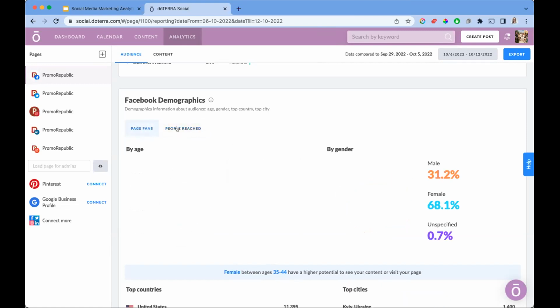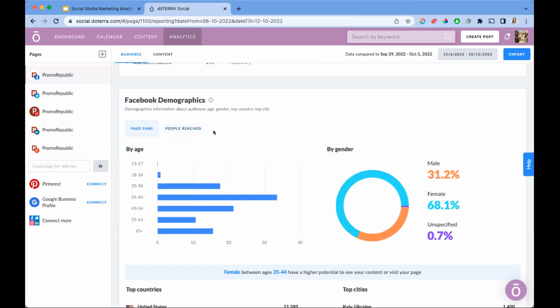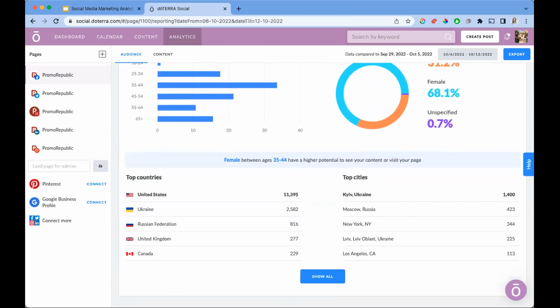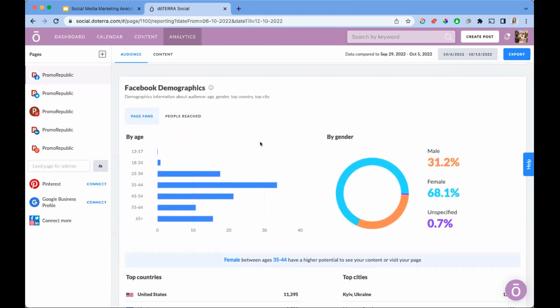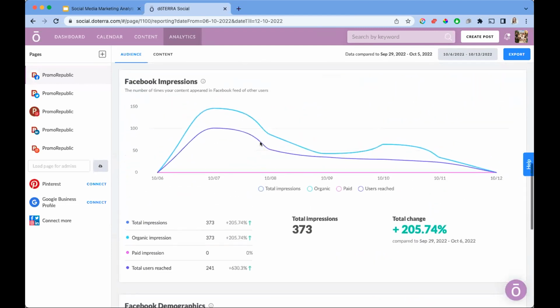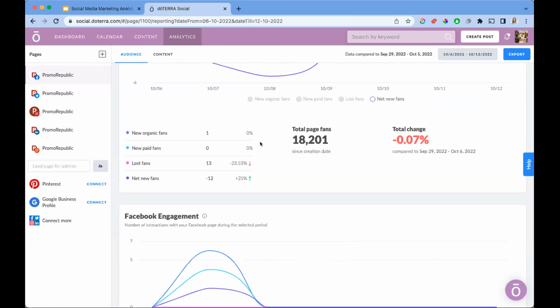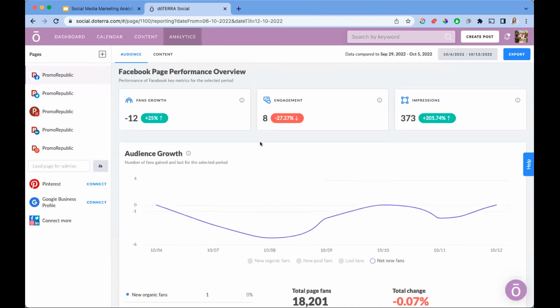So this is a really interesting one to keep an eye on. And we also highlight the countries and cities where you're most active, which again helps you define your journey, because maybe there's a language that you didn't even know you wanted to have within your follower base. So all of this is really helpful for that.